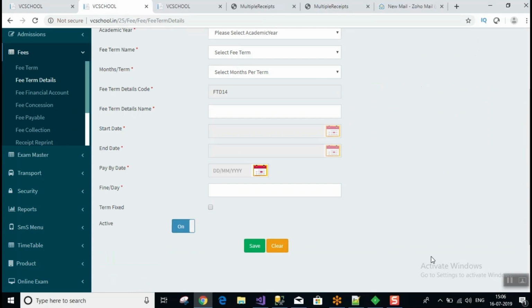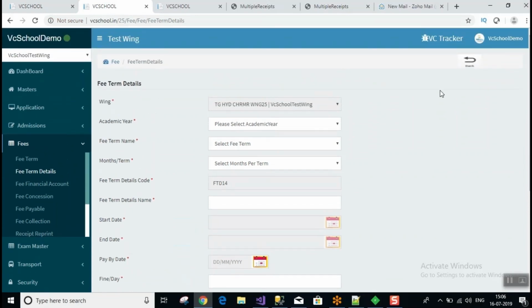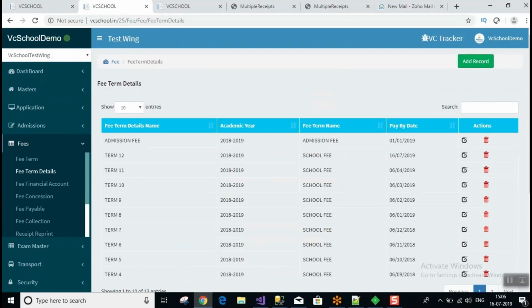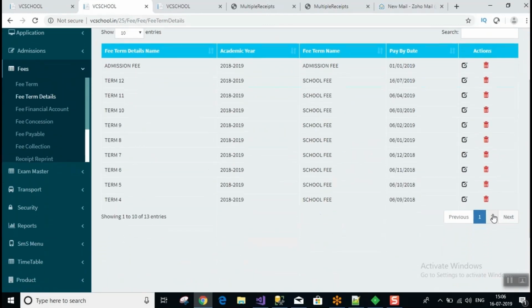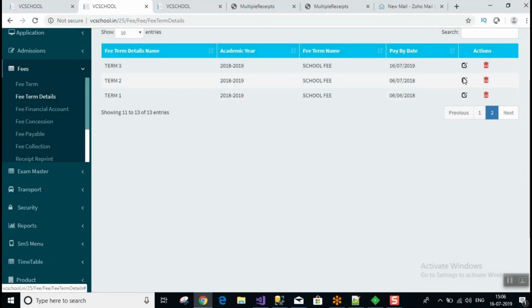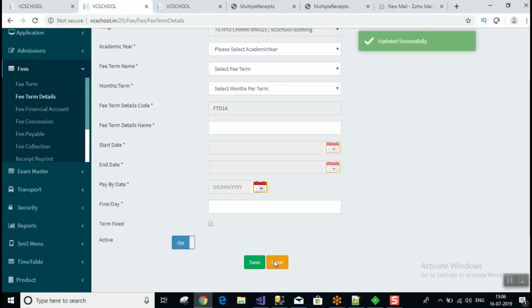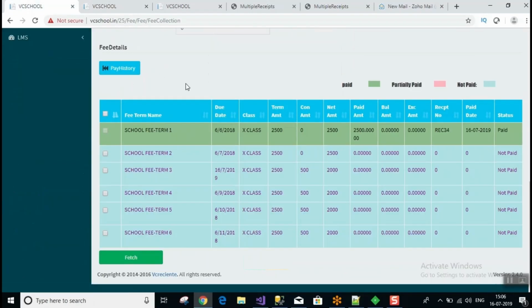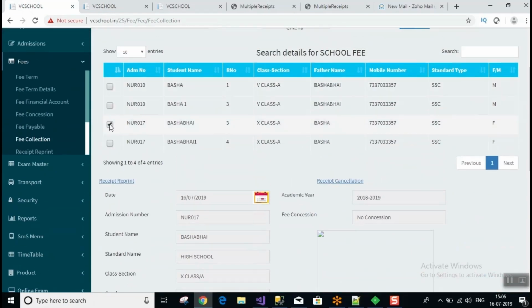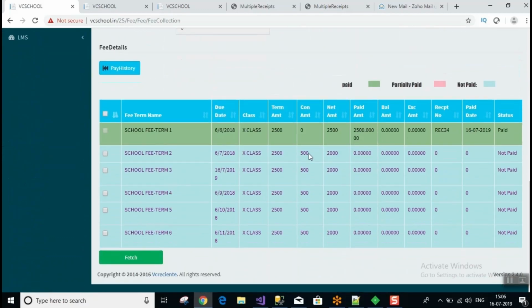Now here once again I will come and remove the term fixed condition. I am unchecking this checkbox. Now this concession is applicable for second term also. For second term also it came 2500 rupees. This is the way for applying fee concession. Now we can do payment.